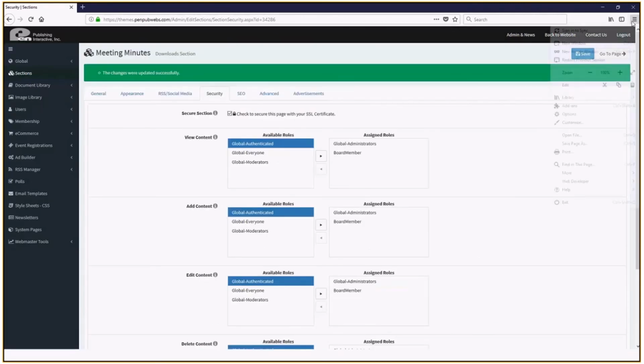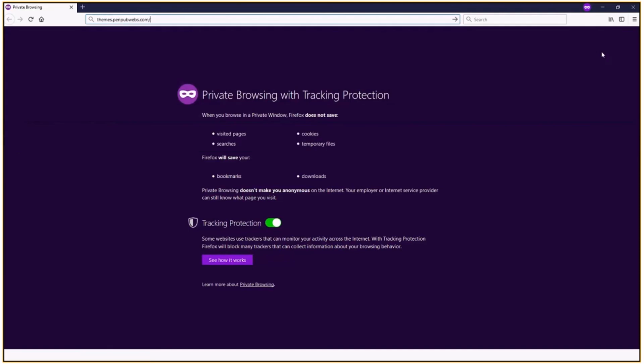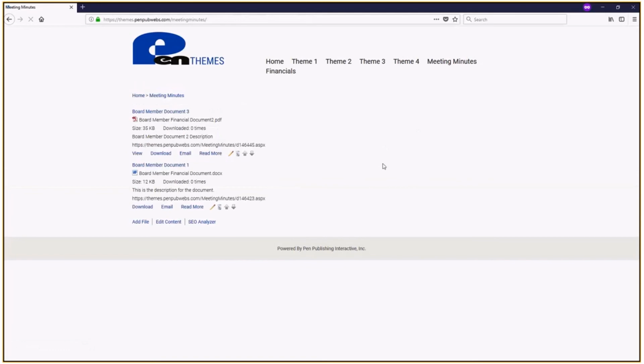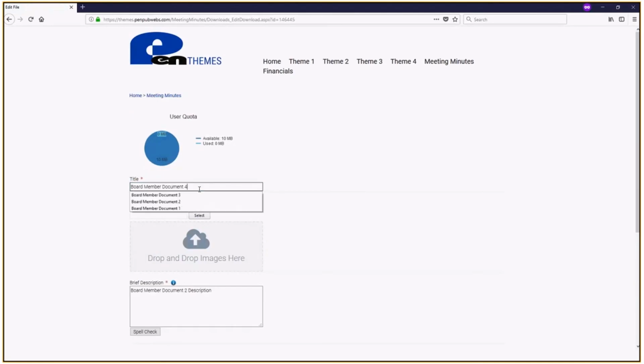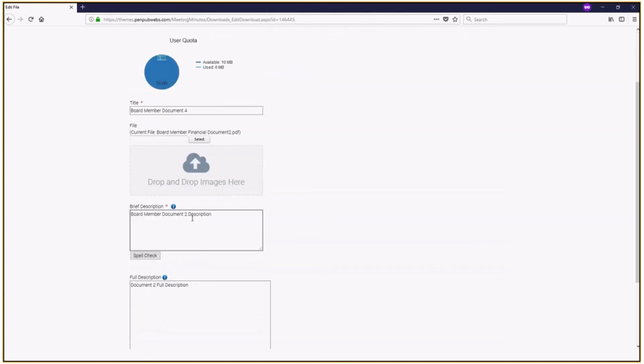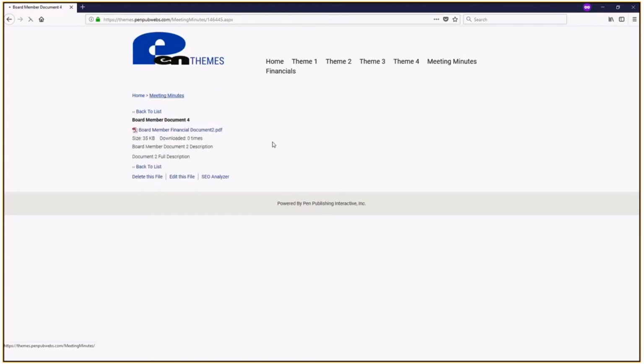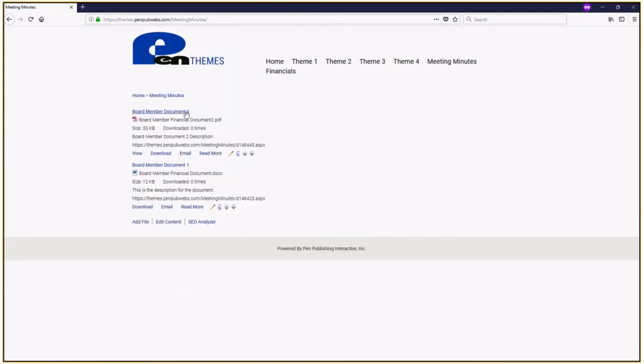So now I'm going to go to the same page, meeting minutes, and I'm going to have to re-log in. Now, what happened after I did those settings? I have extra features here, so I can hit this little pencil button and say I want to change the title of this document to Document 4, or if I want to replace this document, I can upload a new document there. If I want to change the description, etc. So I'm going to apply the changes, and now I'm going to go back here, and there it is. They're there. So it's just as simple as that.